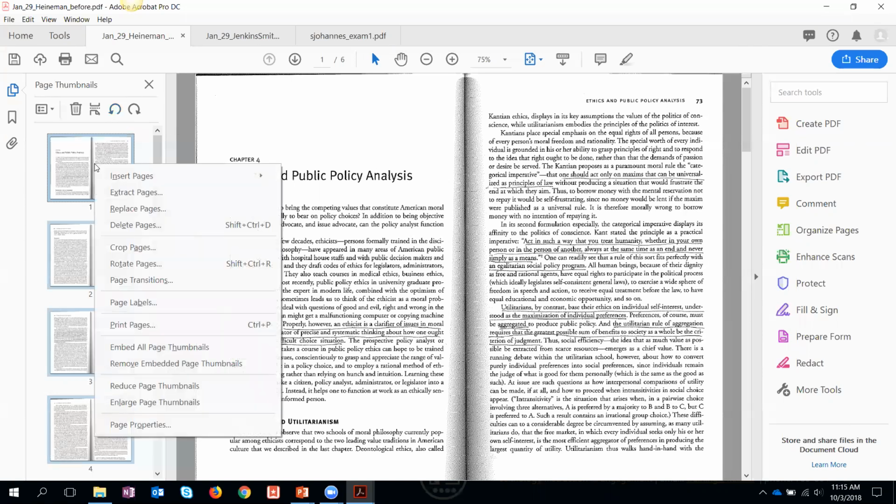I should point out also there's different ways to get to the same options. So I could right click in that area and I could get to a rotate pages option that would allow me to do some of the same things.